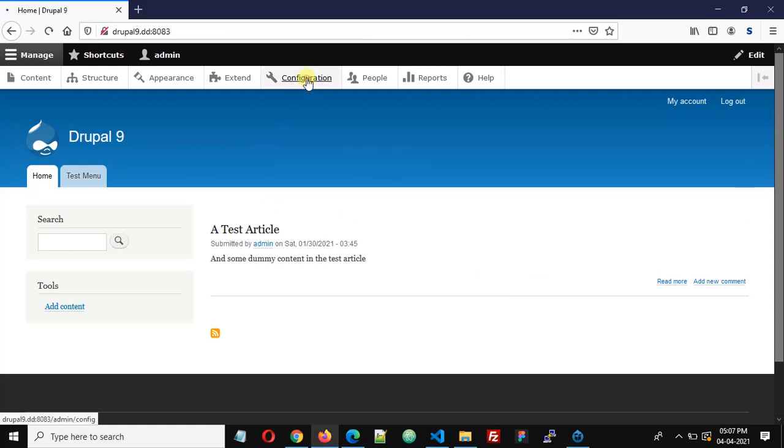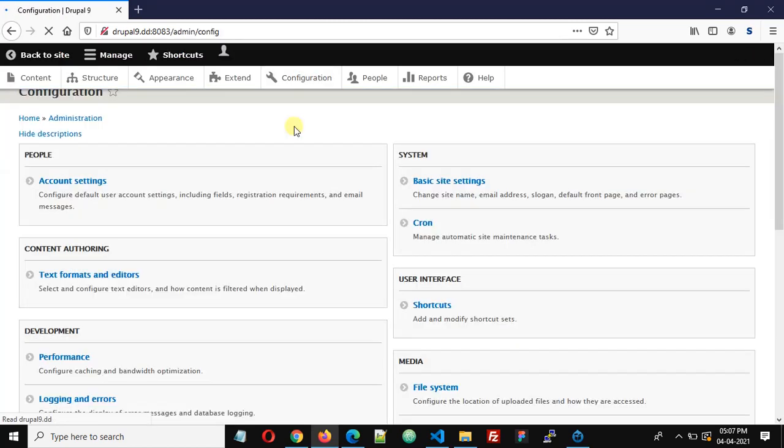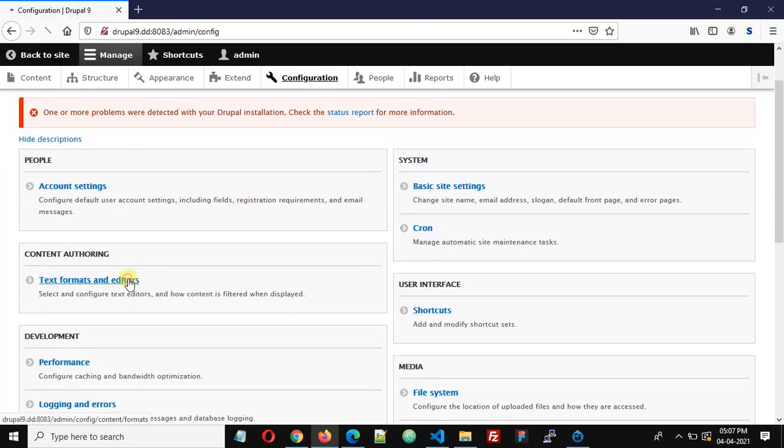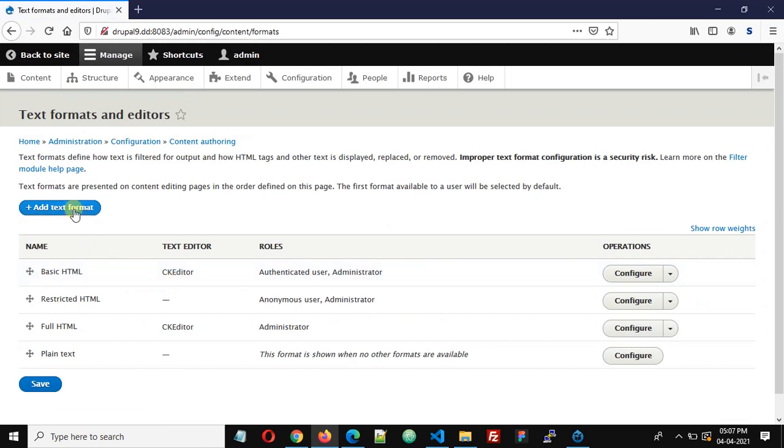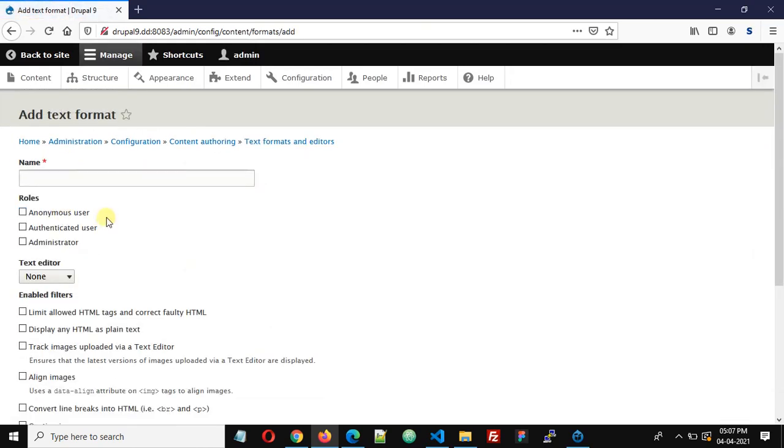So click Configuration, and then click Text formats and editors. Here you click Add text format. So here you give it a name. I'm giving Full HTML2, Full HTML2.